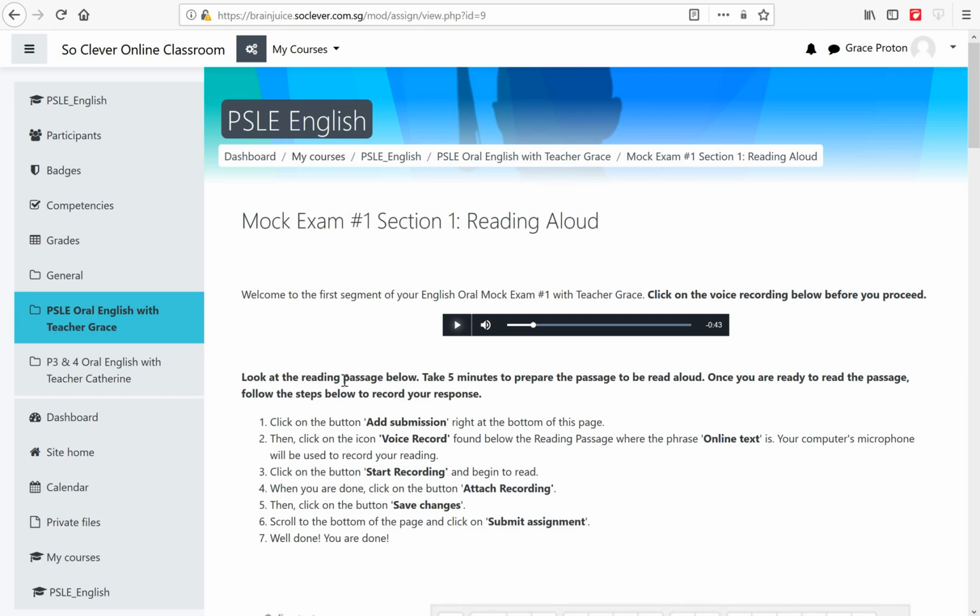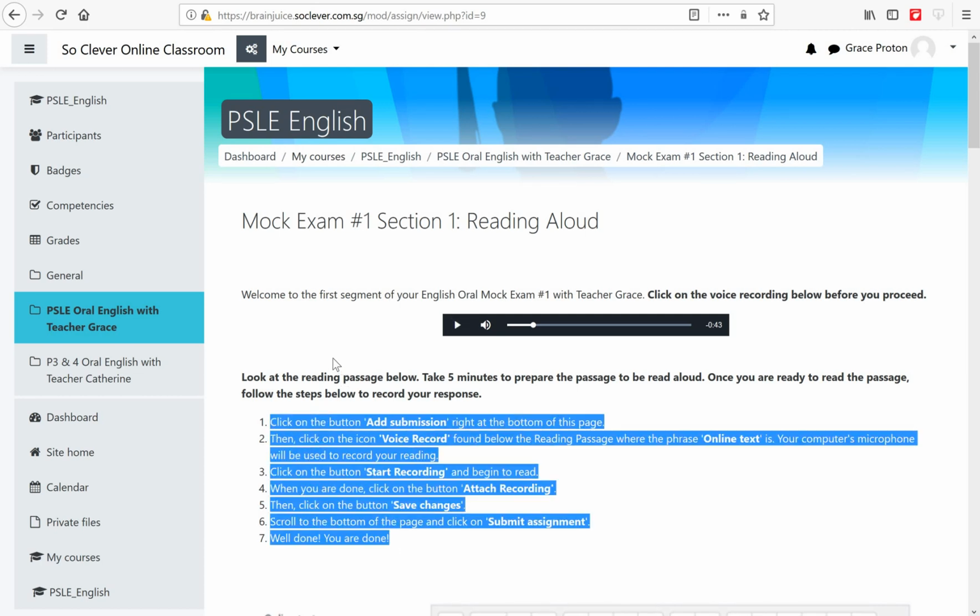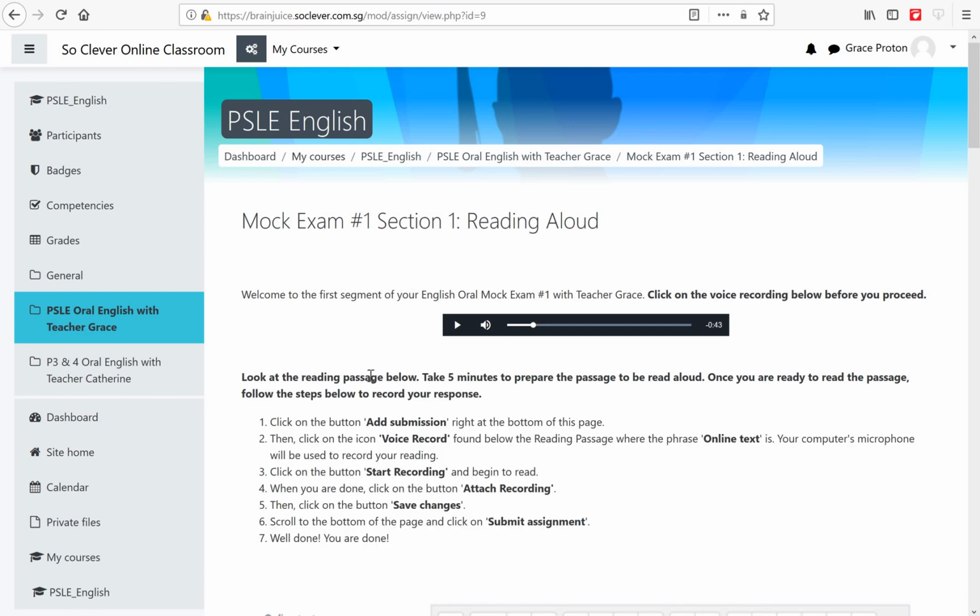Okay, Teacher Grace. Now, moving on. These are the instructions on how to record and how to submit your assignment, your mock exam, okay? Now, I'm gonna scroll right down because your exam paper is here. So I'm gonna scroll right down and I'm gonna click on Add Submission.